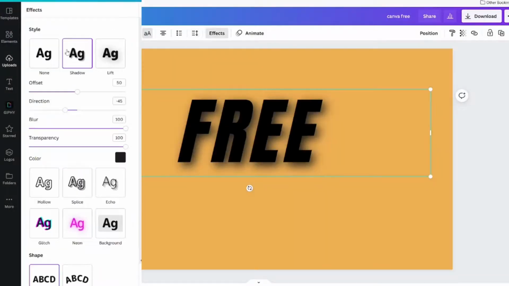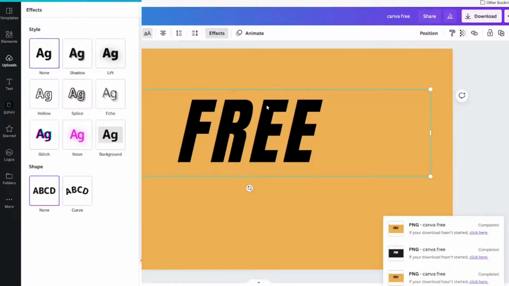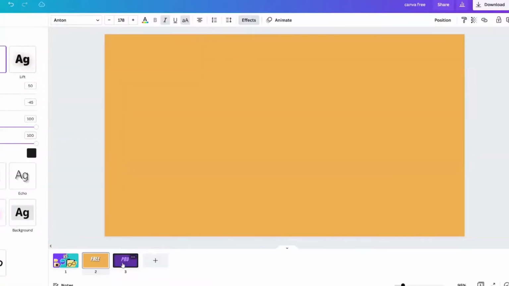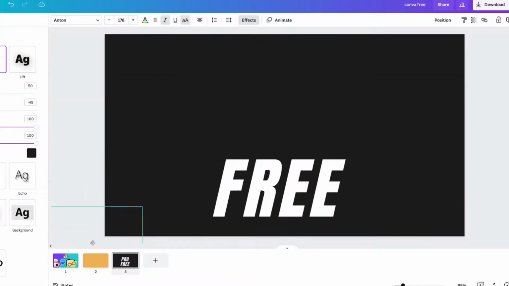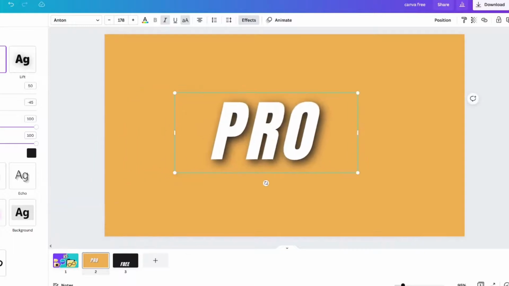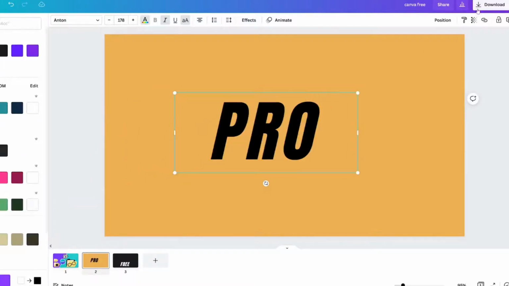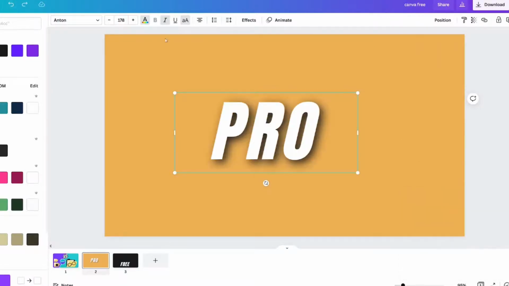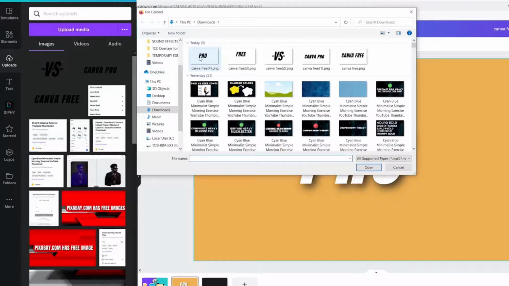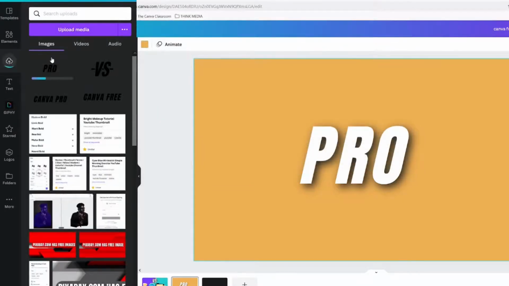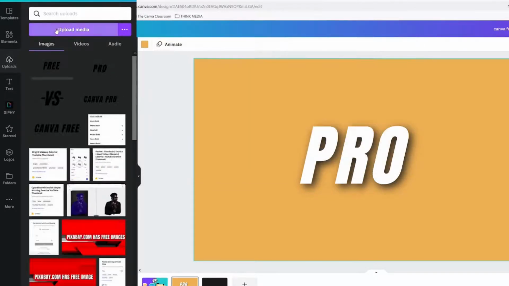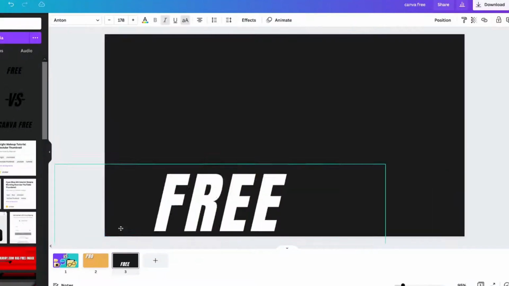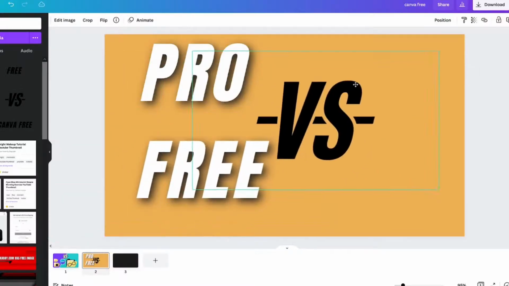Black, effects, none, 2. Undo, undo. And the reason why I do that is so that I do not have to remember what it was. Now let's go back here. None, black, and again, it's saved. So same thing, back, upload, pro, free. I might even redo versus. Here's pro, here's free. Here's versus.